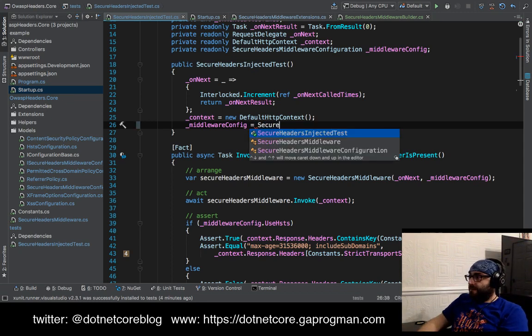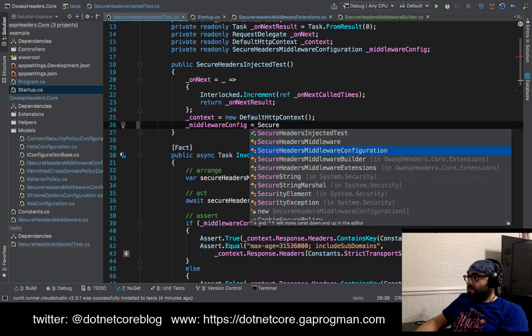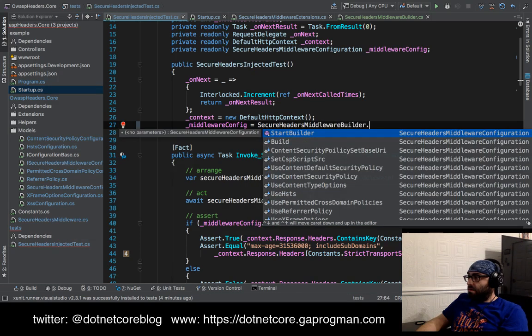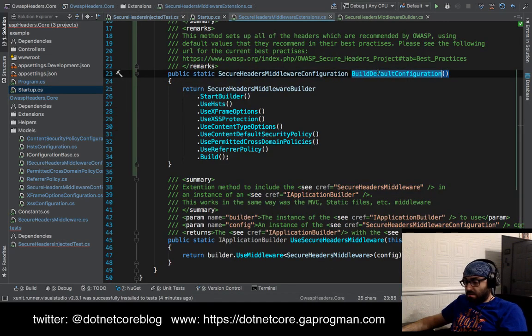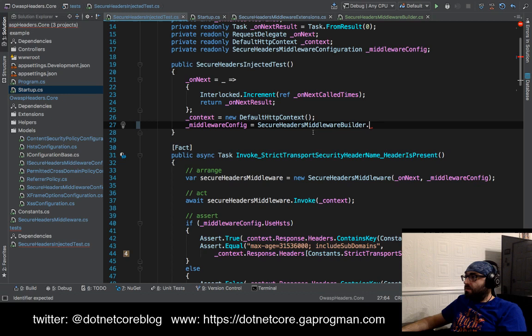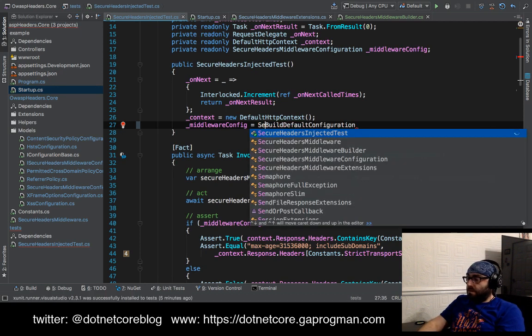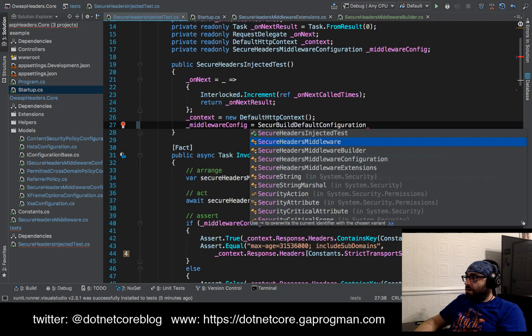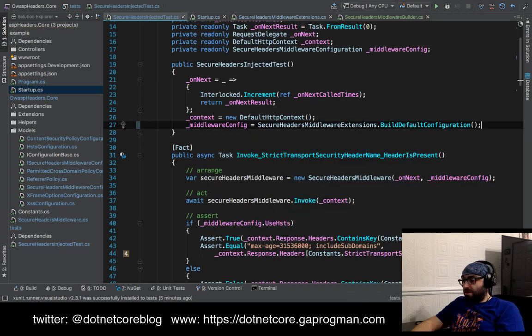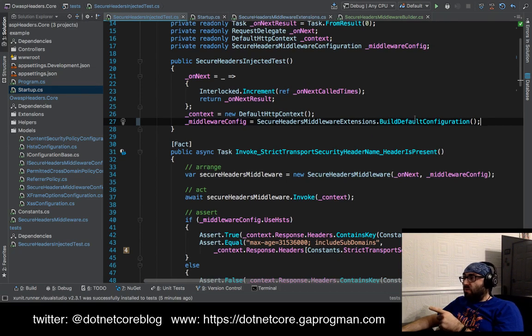Headers middleware builder dot. Now, hang on. I want that one. Don't want the builder. I want that one. Let's do that. Secure header middleware extensions dot build me the default configuration, which is what all my tests should now be using. This will fail because the default configuration uses true for this, but 6,500 something for that.